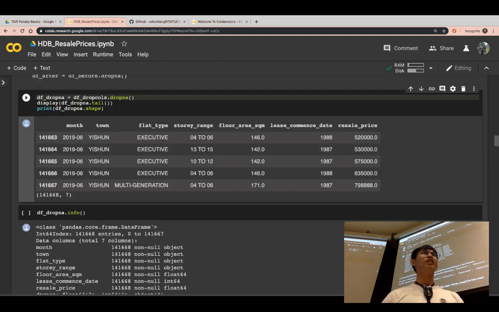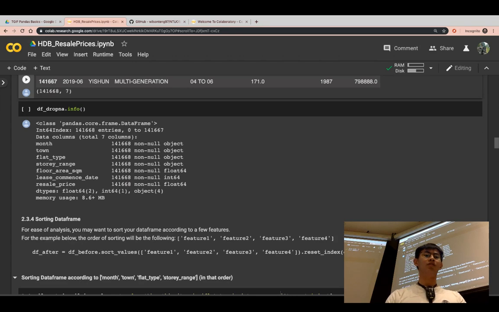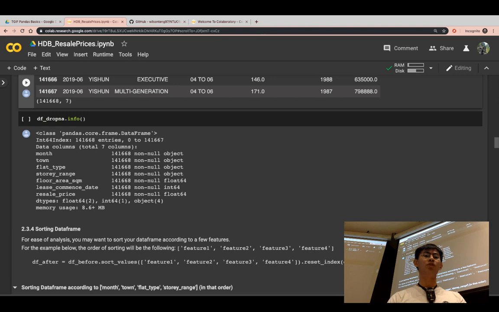Next, a new function I'll teach you is .info. What .info shows you is how many rows there are for each feature, each column, and what the data type is. So object, you see 4 objects here, right? They are strings. What string means is it's just text. Okay, so their data type is just text.